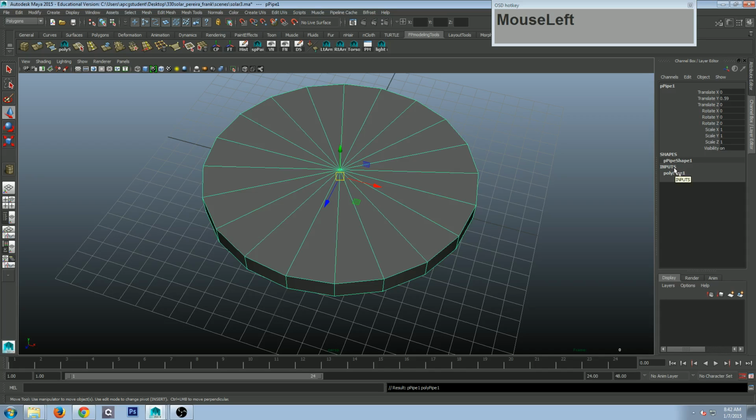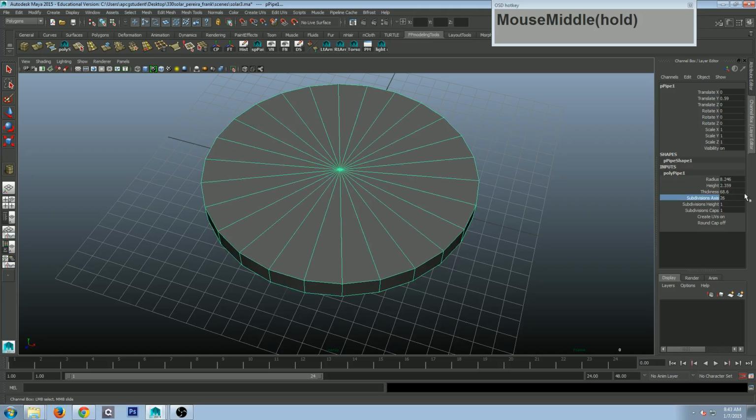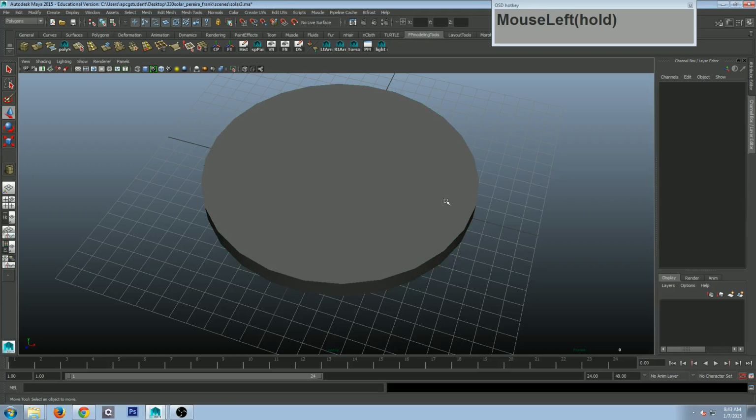Time to go to history. Click over here, and let's try thickness. Click on the word thickness, middle mouse click, and drag back and forth. Come on. Wow, this thing does not want to play nice. That's working. Thickness, let's try 10, right?